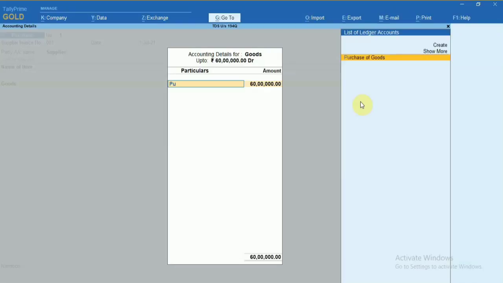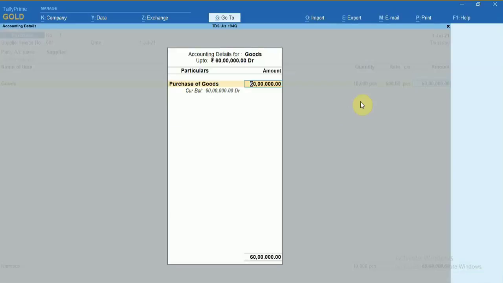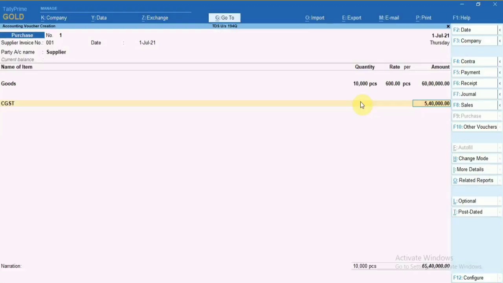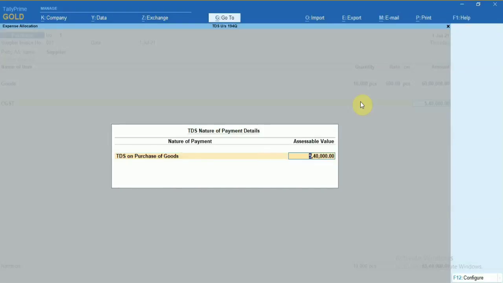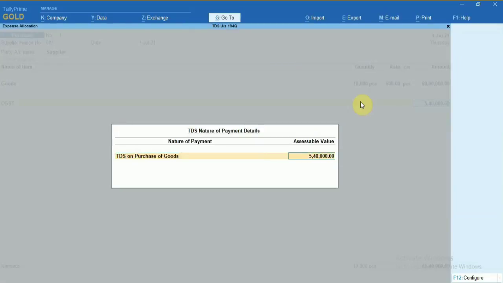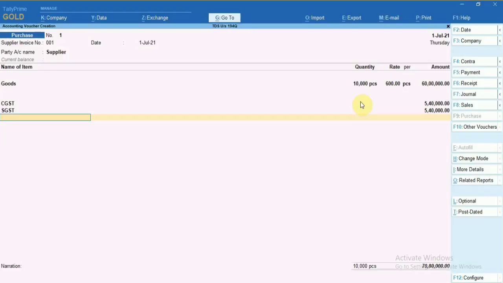So here we can select purchase of goods, TDS on purchase of goods. Here the assessable value should be 10 lakhs only, since this is the first time the supplier is crossing 50 lakh rupees. So this should be 10 lakh. Now I'm going to put my CGST ledgers, TDS, and here the assessable value should be same. Sorry, SGST ledgers also. Keep it as same.